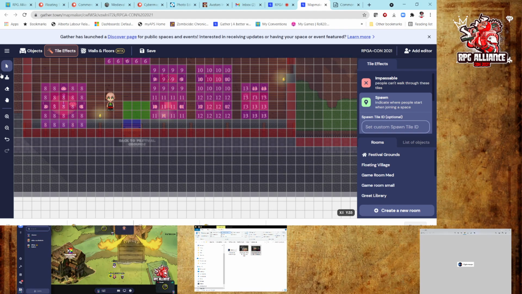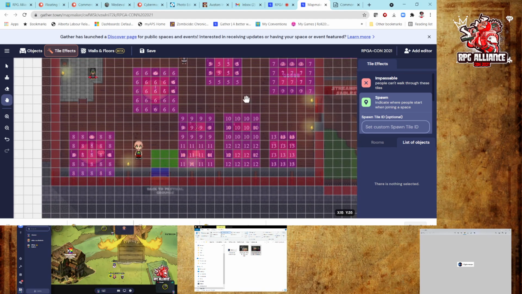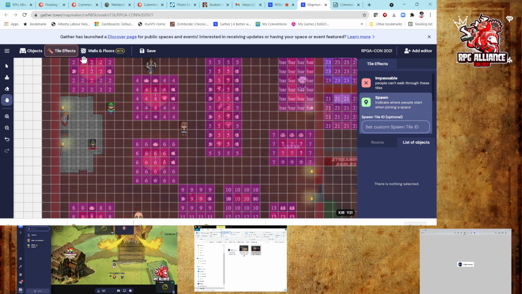This left-hand side really is your bread and butter. You've got your select tool, your stamp tool, your eraser tool, and your hand tool for moving the map. You've got your zoom in, zoom out, undo, redo. The hand tool is pretty cool. You can move yourself around the map a little quicker. And everything else is pretty self-explanatory. The tile effects are where we're going to set up a lot of the functionality of the space.